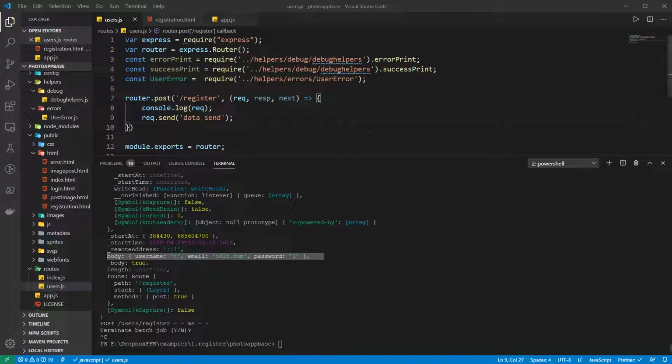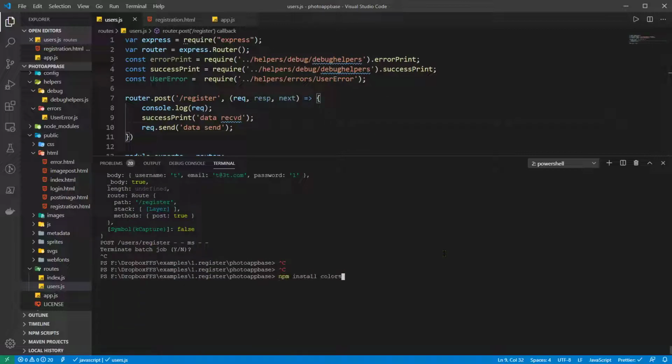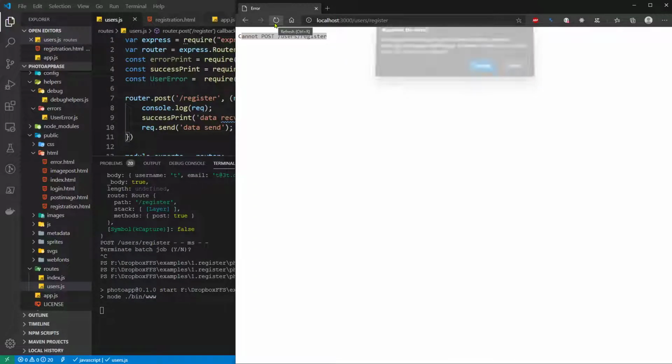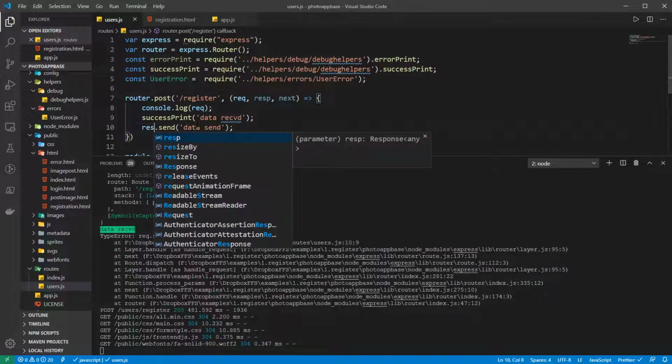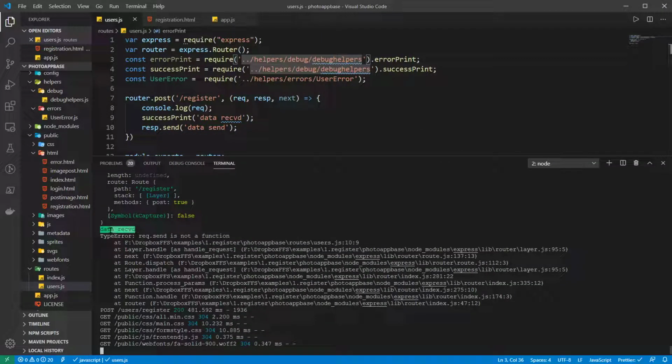So what we're going to do now is, if you want to see it succeed, we do succeed print, data received, a short annotation, right? So we'll restart this. We'll run it. We'll refresh this, send it. We get internal server error because apparently request.send is not a function, because this should be response.send. But you see, this is my colors printing right here, so we know data has been received.